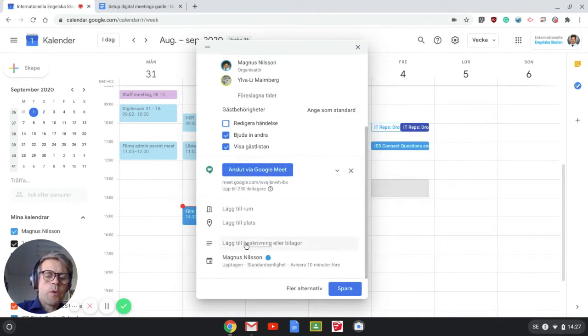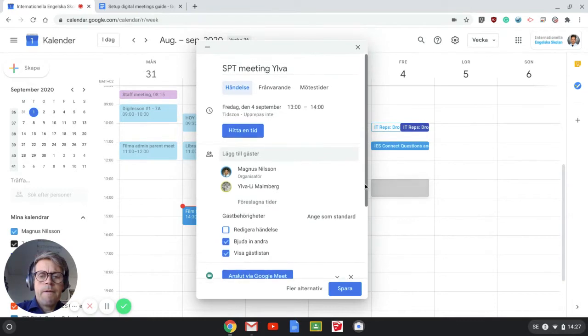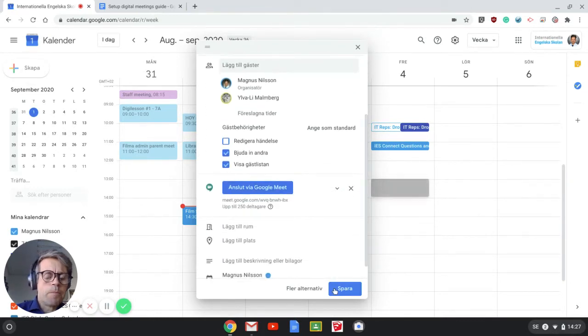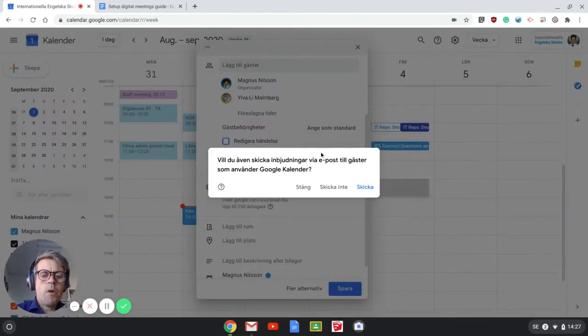You could also add some templates here, some information on maybe the flow, the agenda, general information, stuff like that. So just add them here. And then I think we are pretty much done. Yeah, let's go for that. What happens now is that Google Calendar asks you if you would like to send an invitation to the guests. And of course, let's go for that.